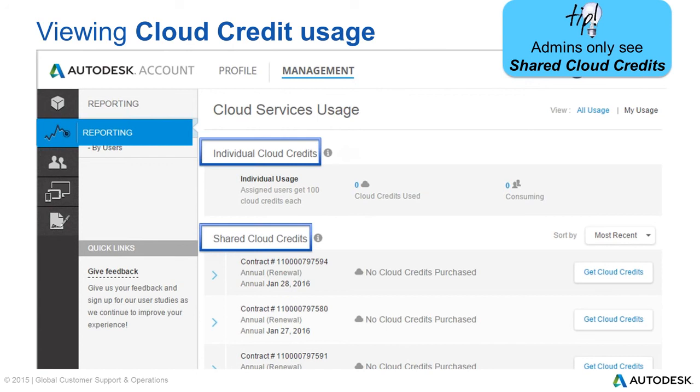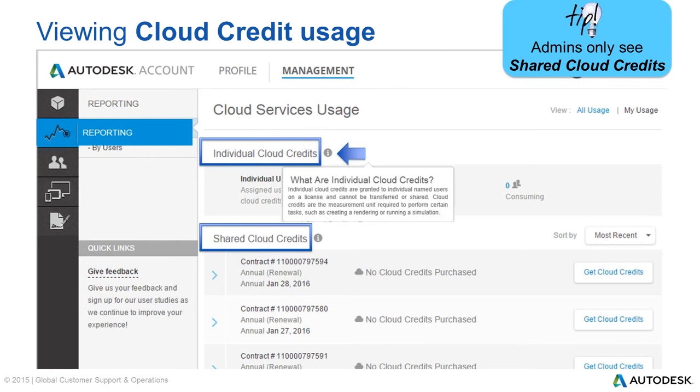Now, one cool feature of Autodesk Account that I want to point out is the in-context help, which is located in that little eye icon. Peppered throughout Autodesk Account are these little eye buttons for more information. If hovered over, you will learn more about that particular item.